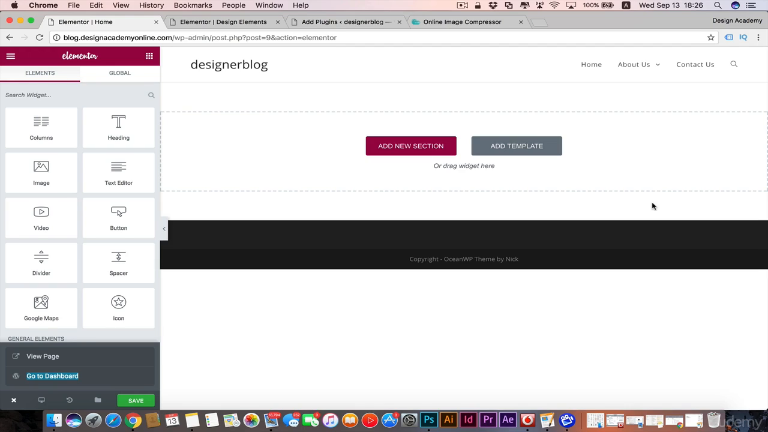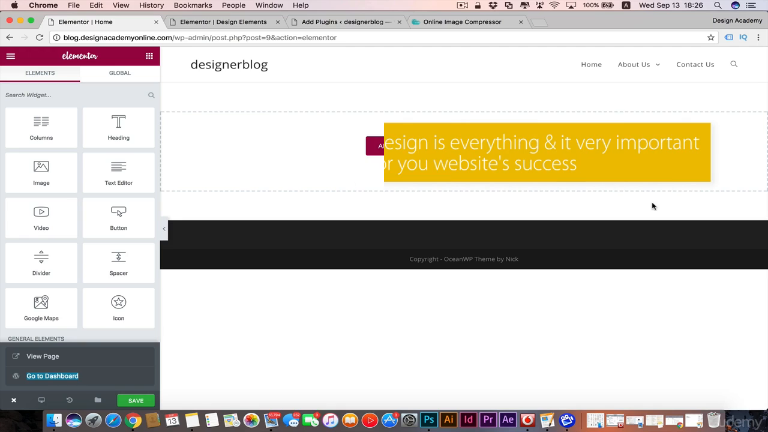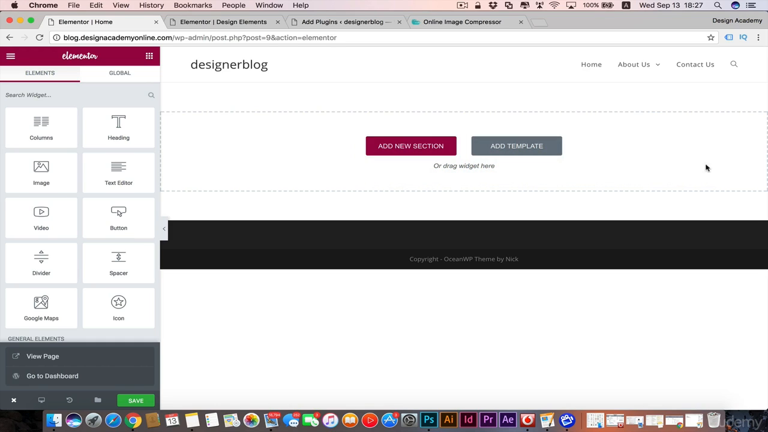Okay guys, starting with designing our header section, and before we start I just want to remind you that design is everything, and we're not going to only learn how to use the Elementor page builder or WordPress, but we're going to learn design tricks and some nice design techniques to get our design at its best. Okay, starting with the new section, we have this new section for our header.